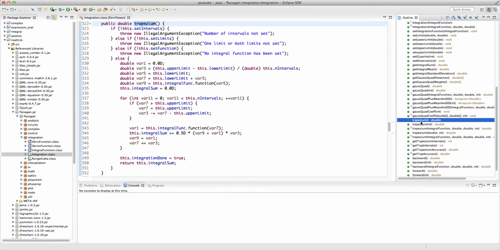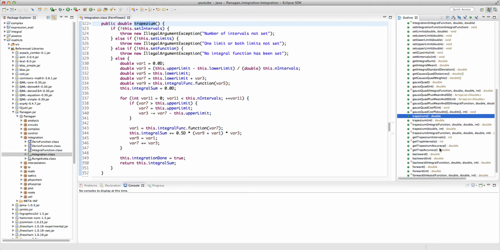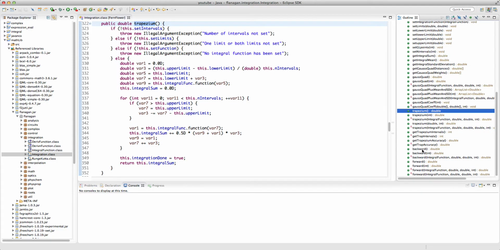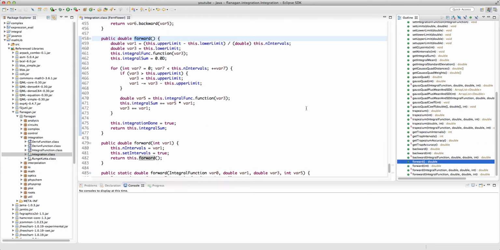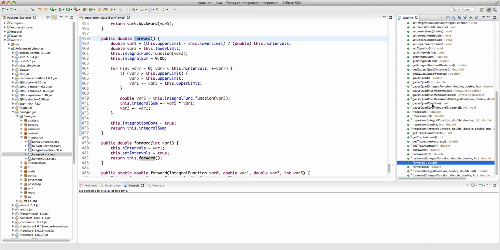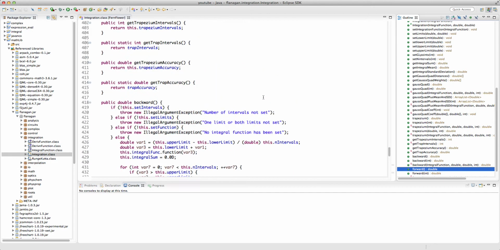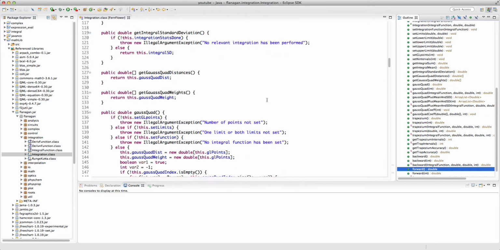And then some static methods for Gauss quad, coef, trapezium. This is the trapezoid method. Trapezium, get trapezium intervals. Backward, this is backward rectangle approximation. Forward, this is forward rectangle approximation, and that's it. So it doesn't have some of the methods that we implemented, like Simpson or center rectangle approximation. So it's mostly based on Gauss quad and trapezoid.